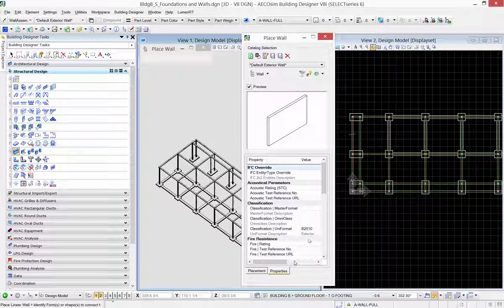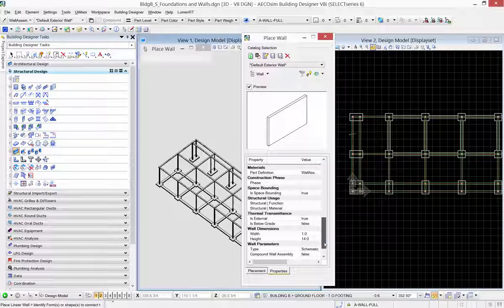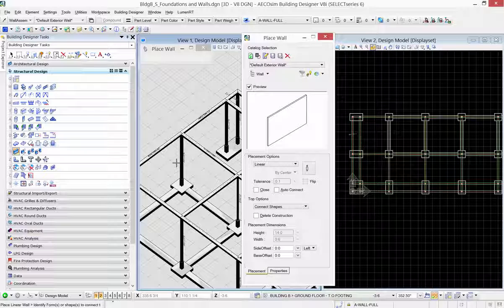After making sure the side and base offset are 0, go to the Properties tab and scroll down to the Wall Dimensions field and define the thickness as 0.6. You can type it if it's not in the drop-down menu, and we will keep the height as the default 14, and then we'll go back to the placement tab. Now we'll start placing the wall.